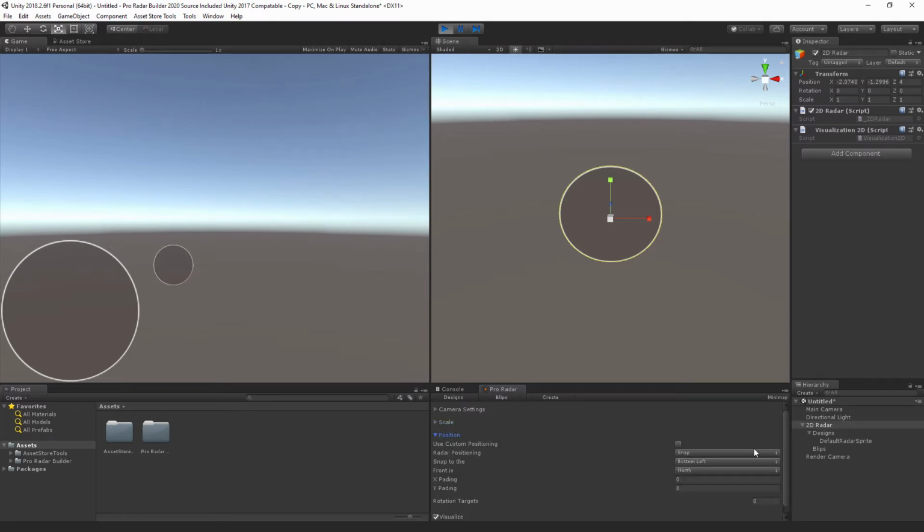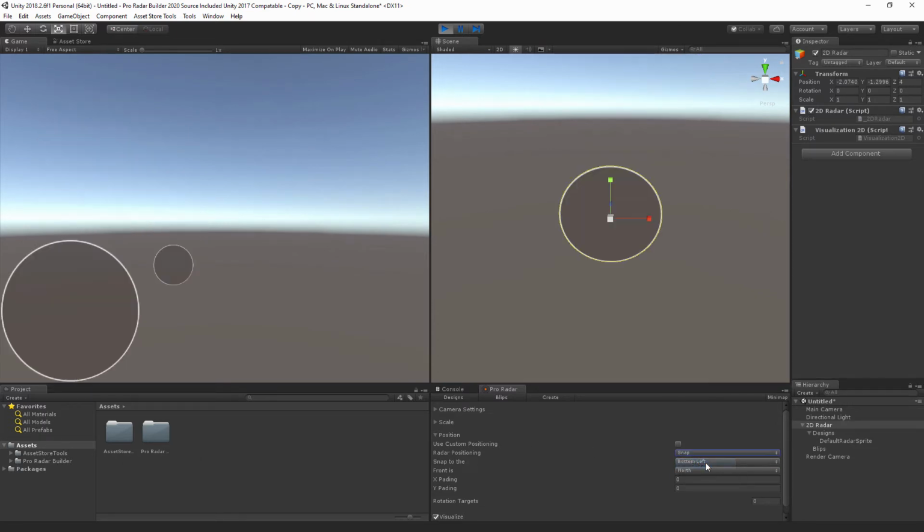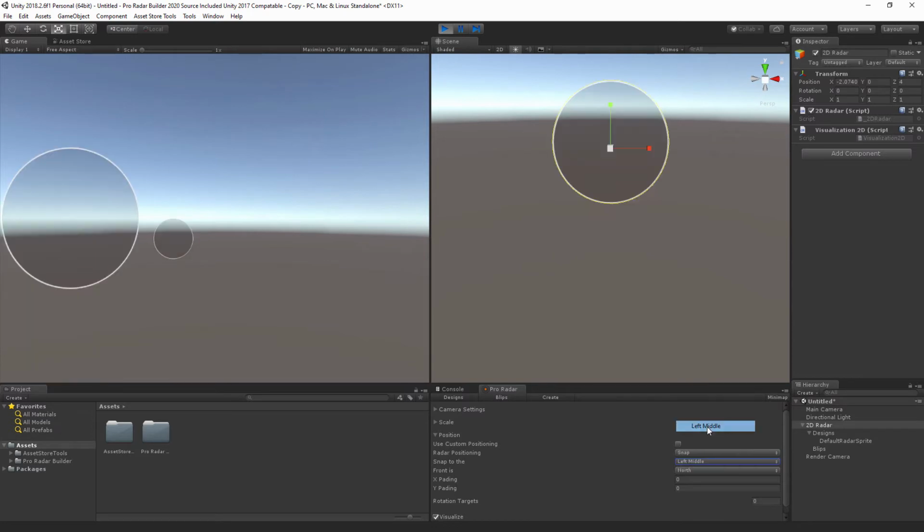Now in positioning, we can snap to various positions of the screen. Our default position setting is snap. You can use custom positioning, which means that you would actually use your own script to position the radar however you want. But it's better to use the default snap settings here, or you can use manual, which would mean that you set the X and Y position here in the editor, which is a far less flexible system. So go back to snap. We can snap to 9 different points on the screen.